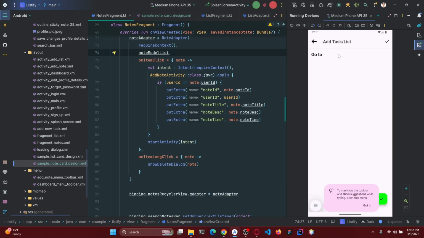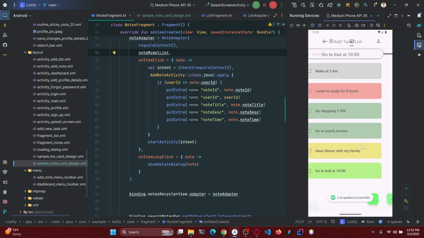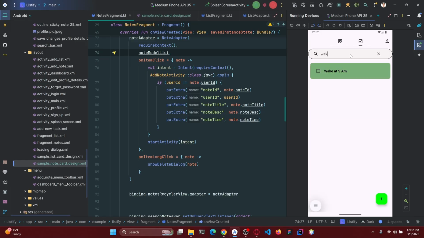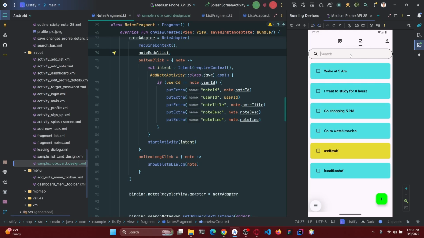Bed date. When I click this, it is also updated. We can also update it. We can search it. We can do all the things in the notes.